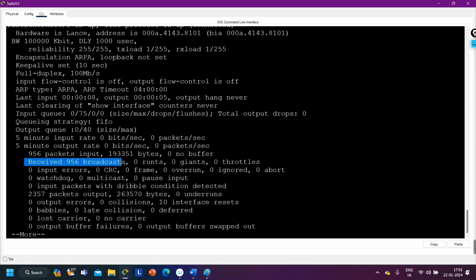Then we have receive broadcast, right? 0 buffer is clear to you. Then received 956 broadcast. What is this? It shows the total number of broadcast or multicast packets received by the interface. So this interface has received this many packets. Then we have what?